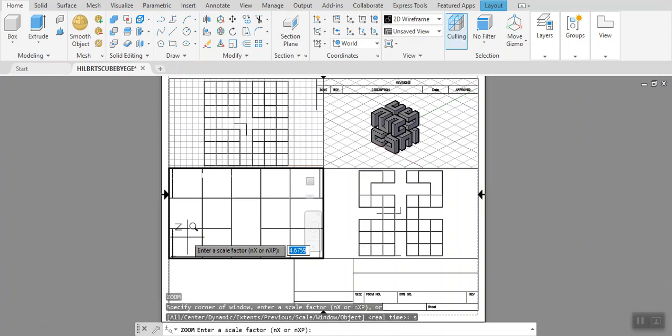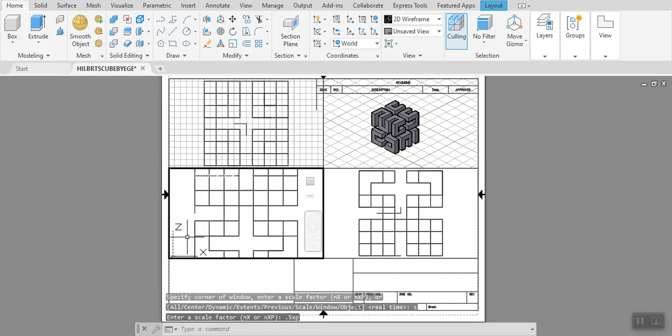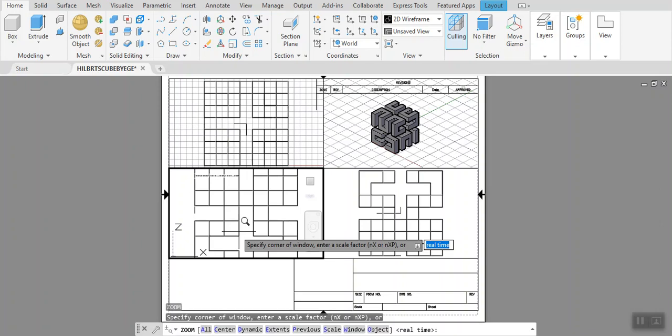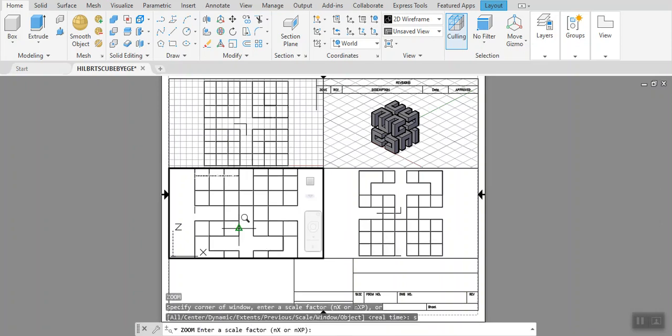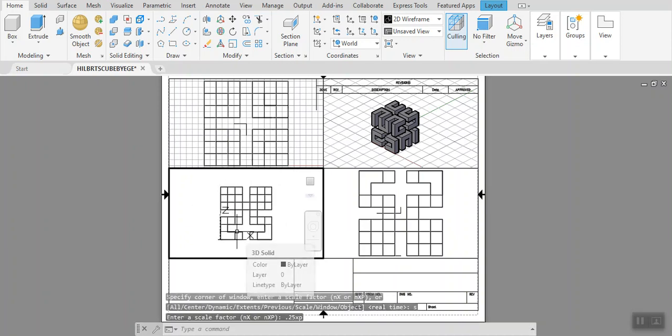Again, the command comes back. S for scale. How about 0.5XP? 0.5XP is half scale. That's not good enough. Let's change this. Again, Z for zoom, S for scale, 0.25XP. That's a quarter scale, which is perfectly good.